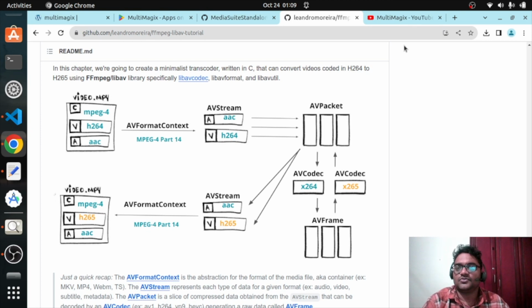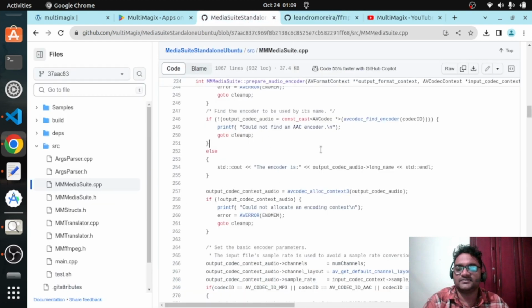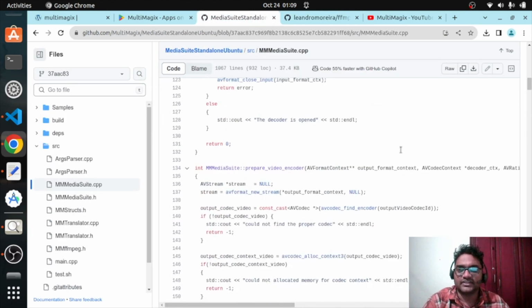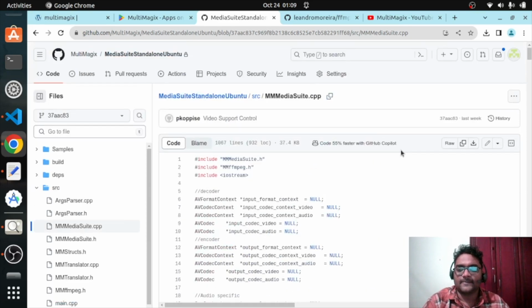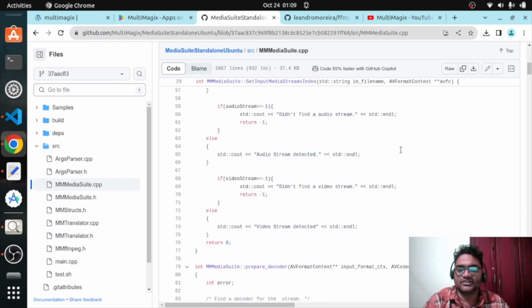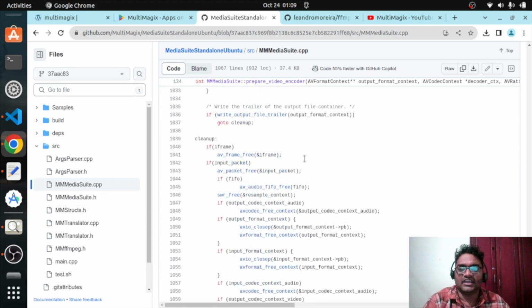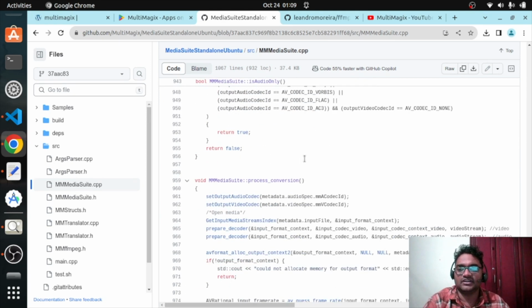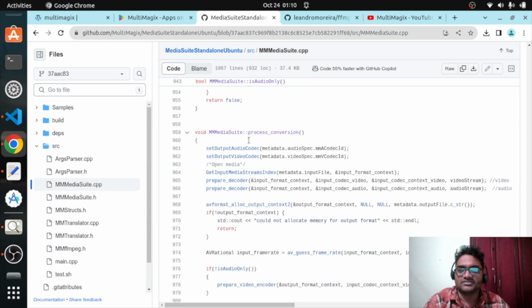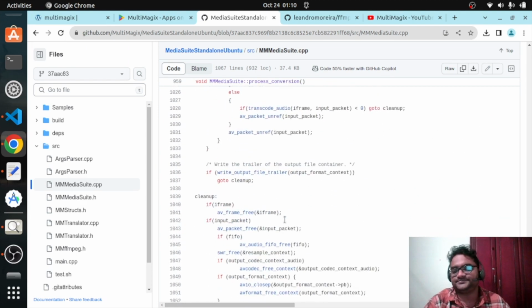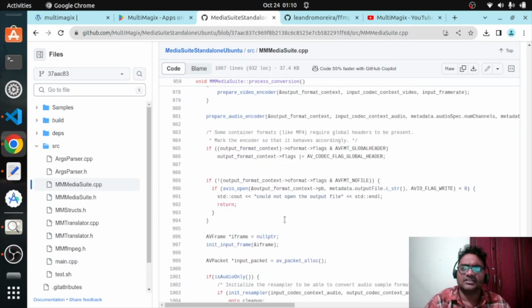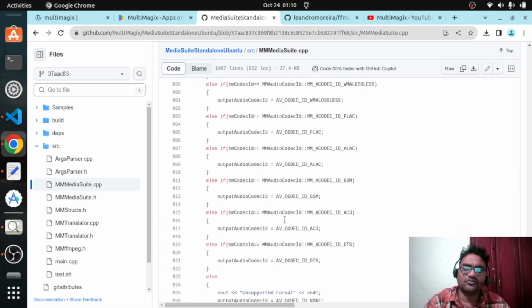In the last video we showed you a specific piece of code for how this transcoding is done. In transcoding, our major intention is to convert one format of video to another format, and we showed a quick look at how we did it using the APIs available in FFmpeg. This is the main process: conversion, setup audio, setup video, get input media stream, prepare decoder.